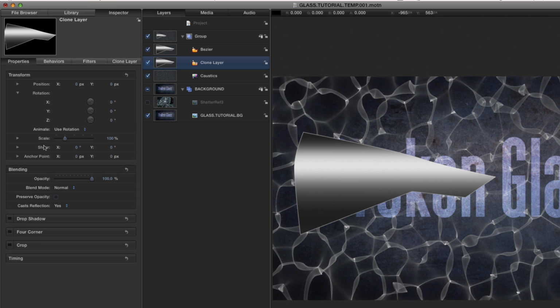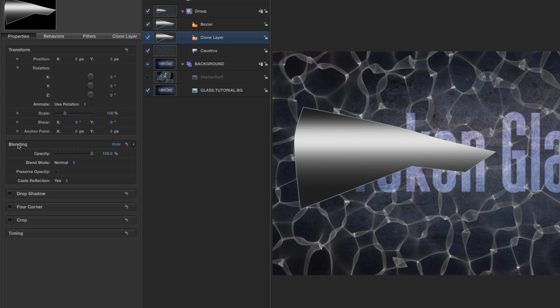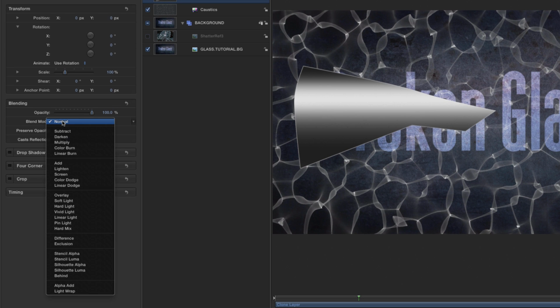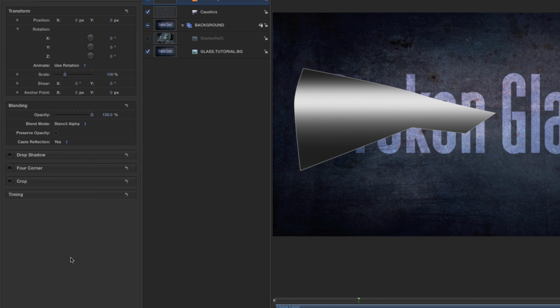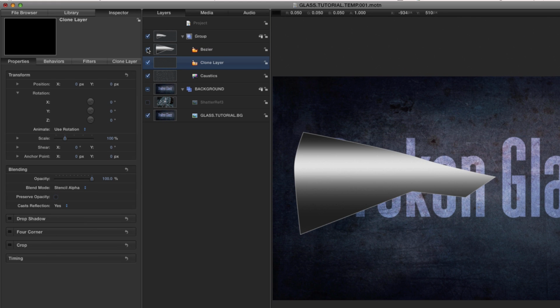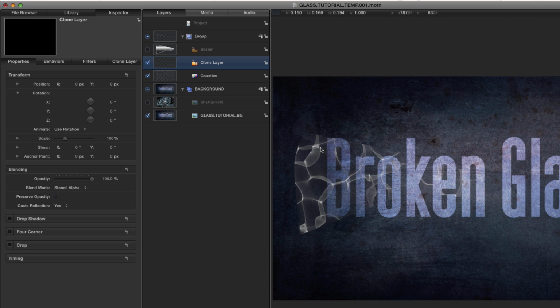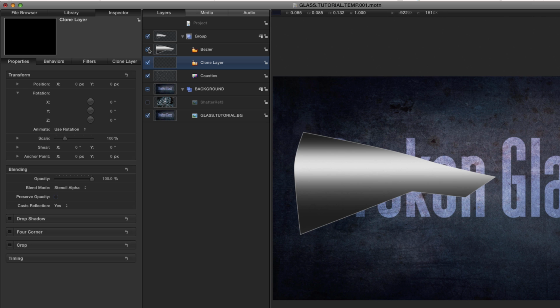F1 for its properties, and its blending mode I'm going to set to stencil alpha. And then if I turn off the Bezier itself, you'll see I've got a cutout of just that caustics behind it. But what I really want to do is grow that caustics so I see a little bit of it around the edges.